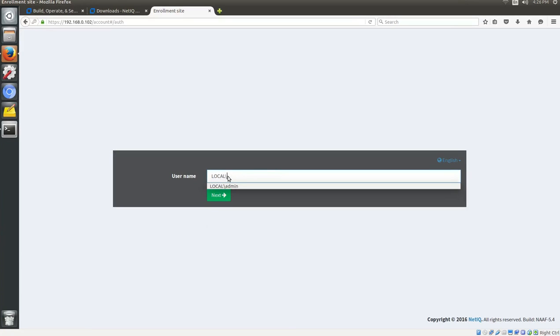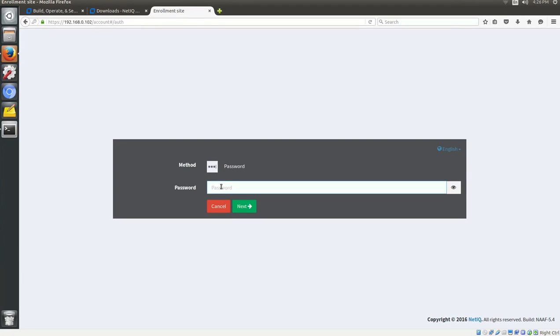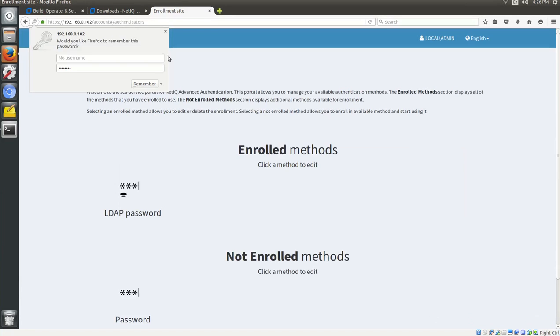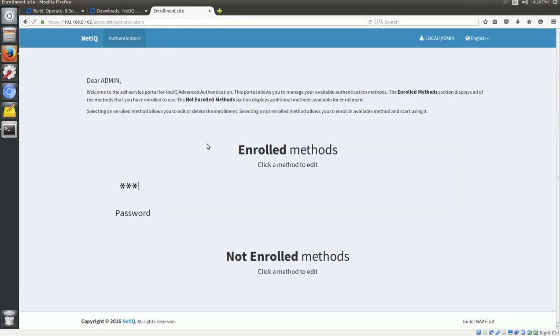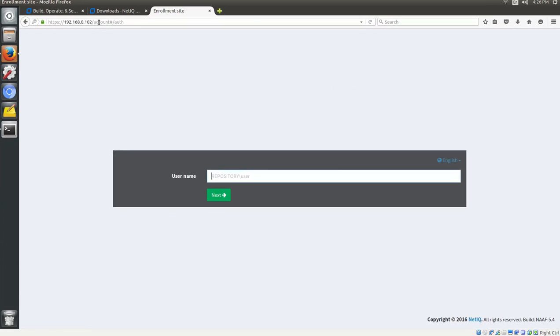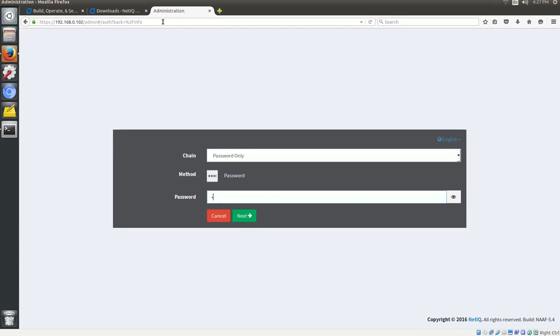We can go back to that as an administrator, local administrator, and I wanted to show you something here. There are different config. So obviously I need to get out of this page and access the administration URL. So let's clean it up and say admin, and now log in as local /admin. That's the top level administrator for the Advanced Authentication Framework.